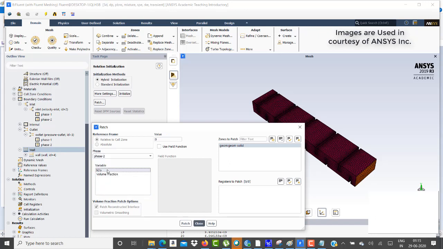And for phase 2 there is no water vapor present initially inside this volume, so I'll patch it with 0 value, and volume fraction is obviously 1. So now this entire volume is filled with air, and now the water vapor air mixture would enter with mass fractions of 0.5 and 0.5. Now we will see how the water vapor is turning into water.